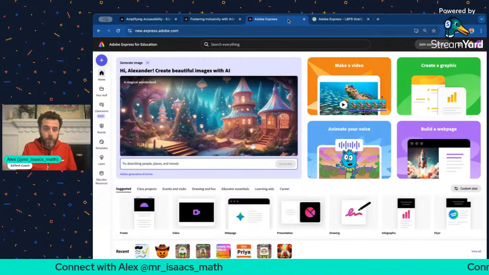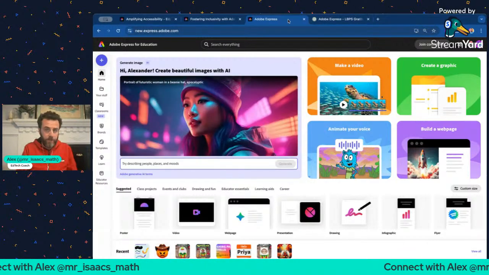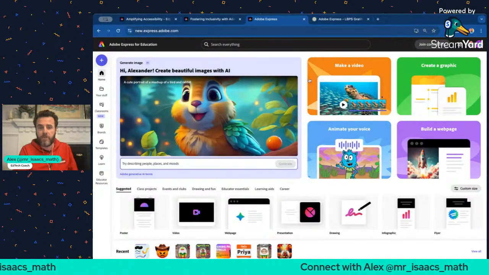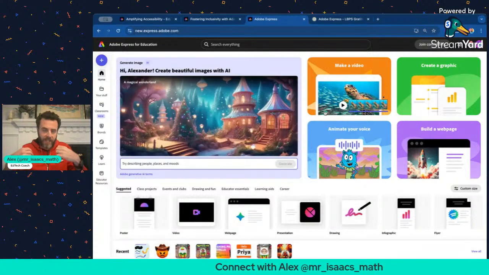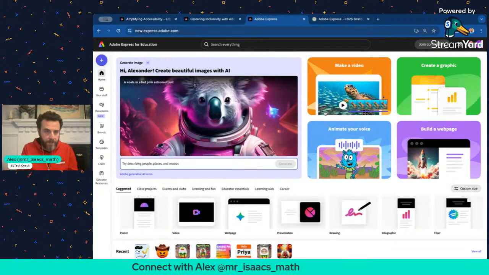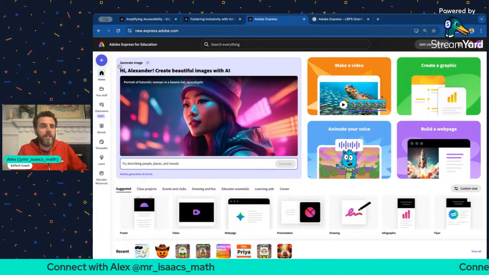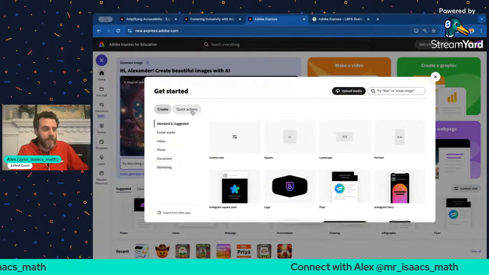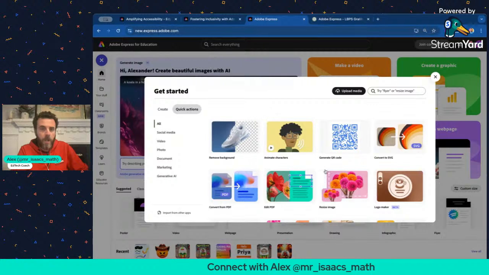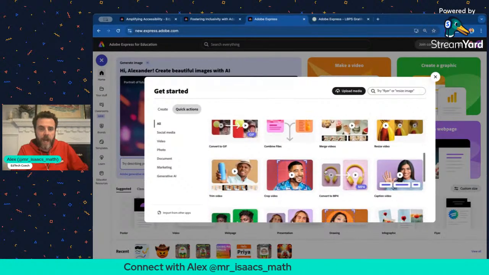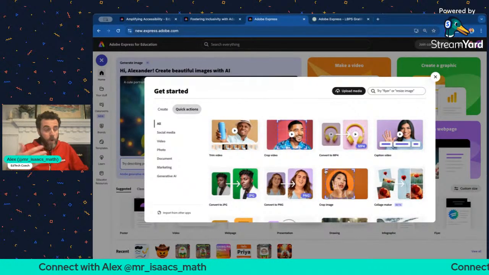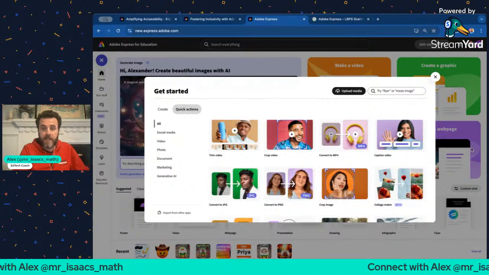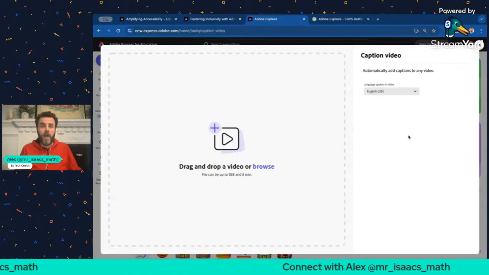And what I want to show you first is a quick action. So you have some of Adobe Express's most popular quick actions and types of designs you can do right on this home page. But if you go into the plus purple button in the top left corner and then select quick actions, you'll see that you have all of these different options available to you. And the one that we're going to be using today is this caption video tool right here.